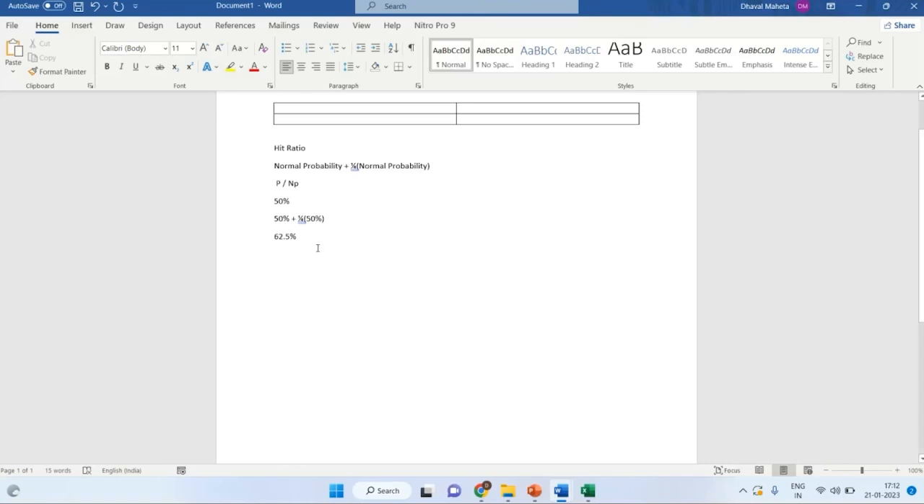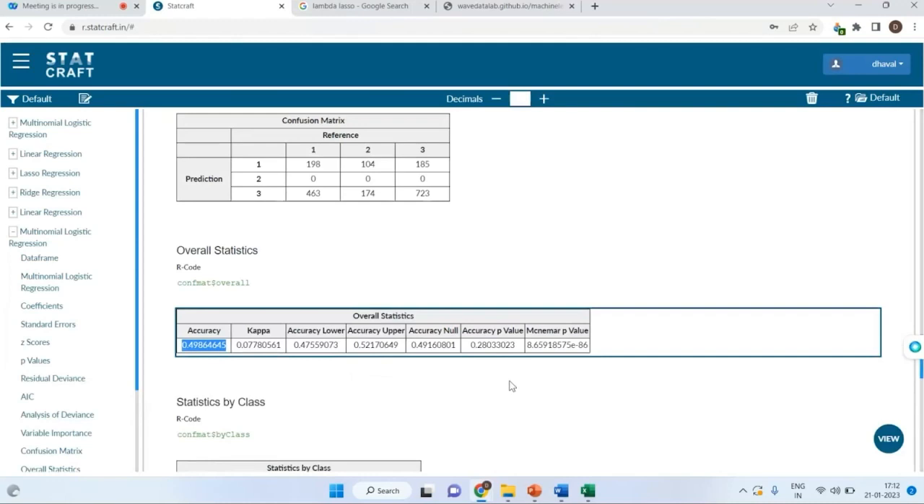Now if you have three categories, priority 1, 2, 3, the normal probability is 33% plus 1 by 4 of 33%. Your hit ratio should be above this, then your model is successful.